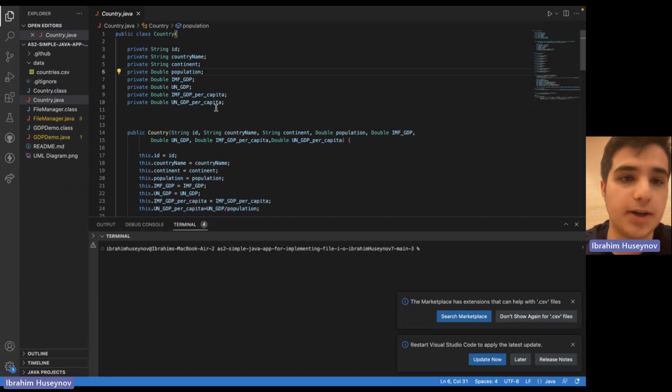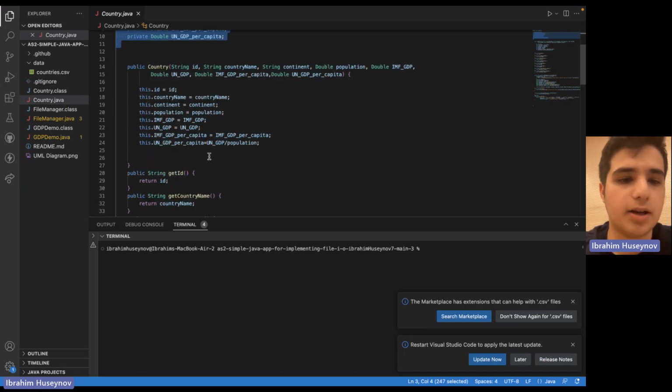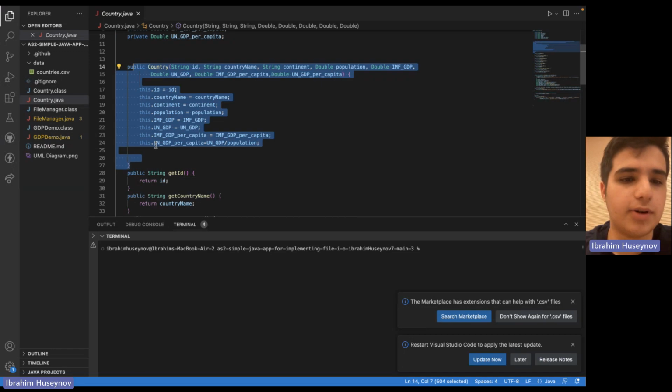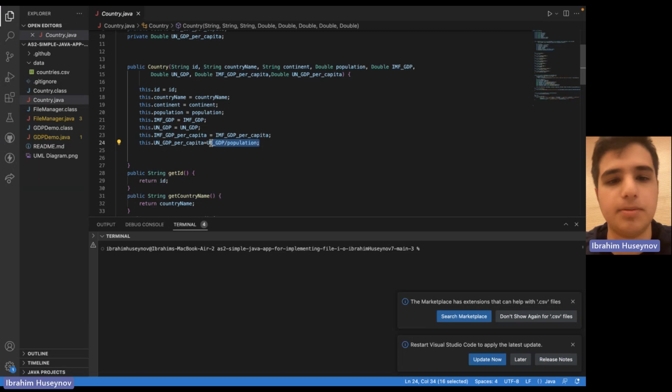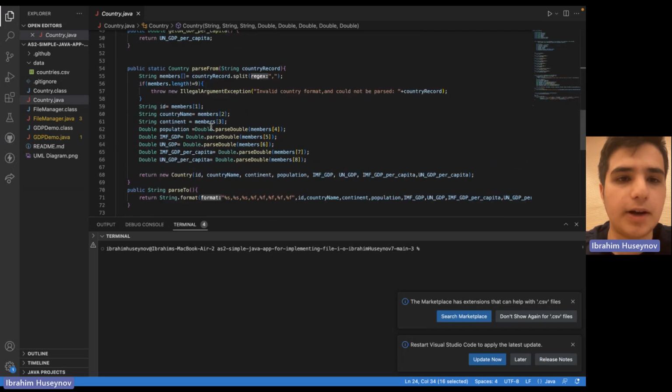So let's start. First we have the Country class, which has private fields in order to preserve encapsulation. I have ID, country name, continent, population, etc. Then I have one constructor. In order to find UN GDP per capita, I divide UN GDP by population. Then we have getters.